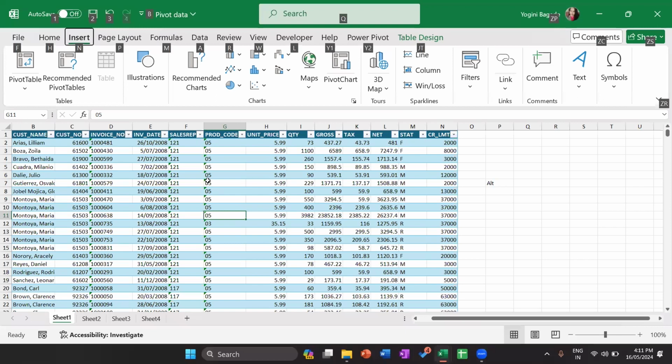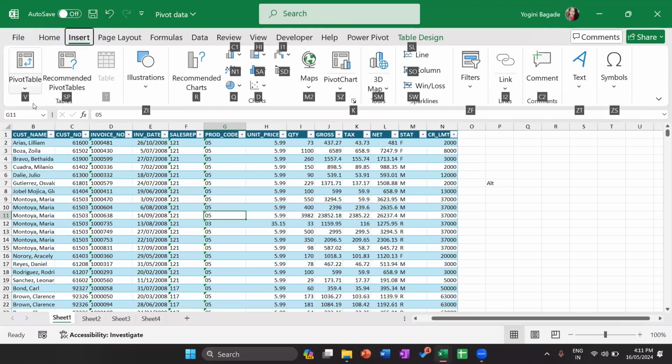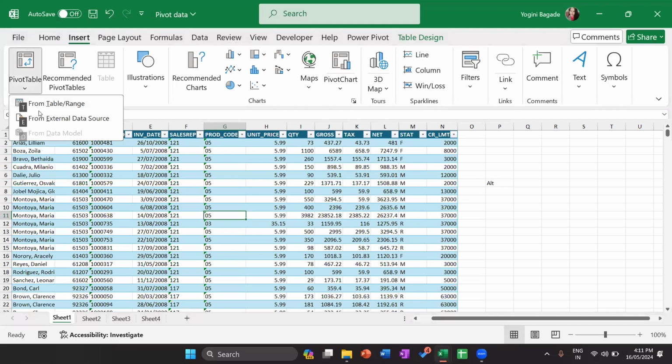So, the moment I press Alt, you will see it will activate all the shortcuts on the screen. So, to go to insert, the shortcut is N. So, I will press N. To go to pivot, the shortcut is V. So, I will press V. Now, when I press V, I will select from table or range. Table means what we have converted, that is table. Range means normal Excel data. So, I'm going to say from table.